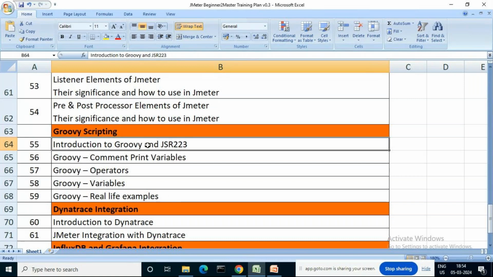Now, why is Groovy scripting required, guys? What could happen is, sometimes, very rarely, we might need to write some application custom code. Okay, we need to write some custom code to achieve some functionality with the help of JMeter. In that case, there are different scripting languages supported by JMeter. However, Apache Software Foundation recommends Groovy. So I have included Groovy as part of this training.